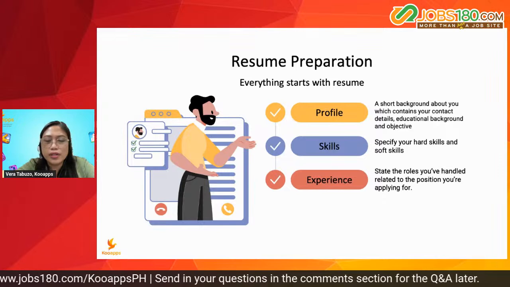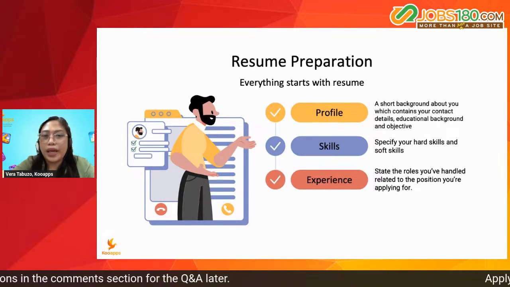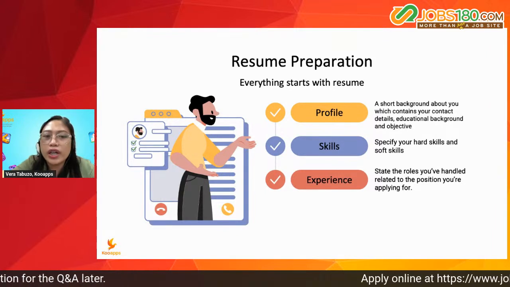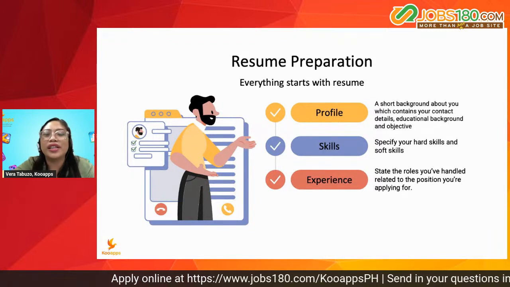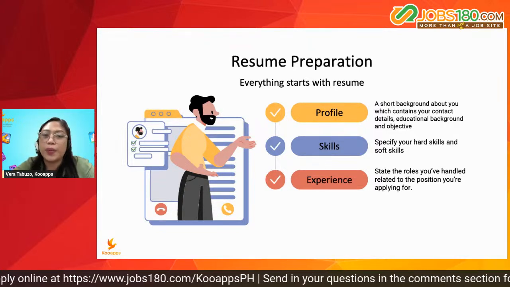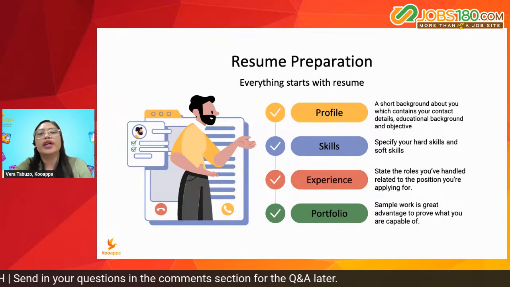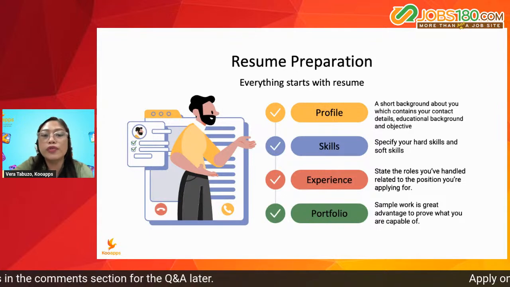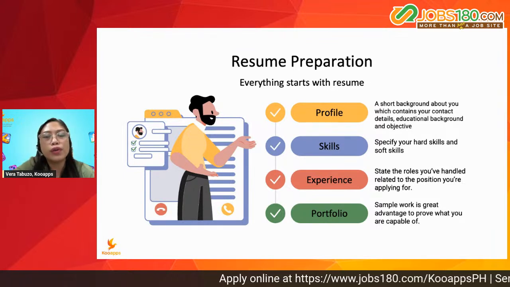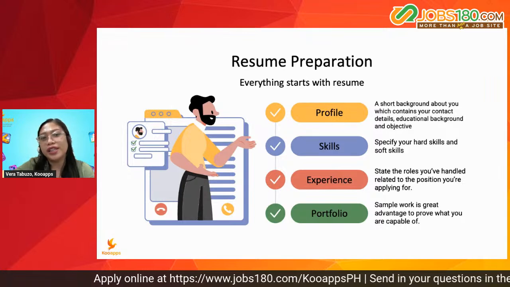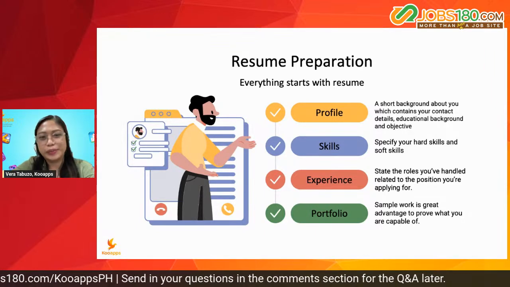For experience, state the roles that you've handled related to the position you're applying for. If you're a fresh grad, of course we won't be expecting you to have real work experience already, but you can include your internship as part of your experience. And last here is portfolio. Sample work is a great advantage to prove what you are capable of. If you haven't started with your portfolio, please compile it already, or at least include your thesis as well. Okay.